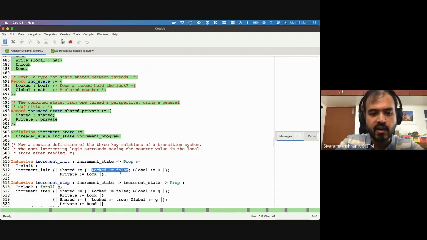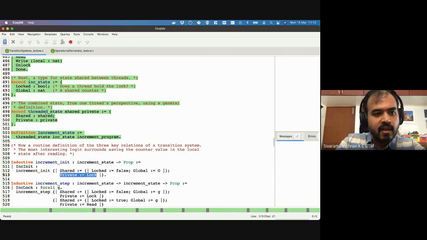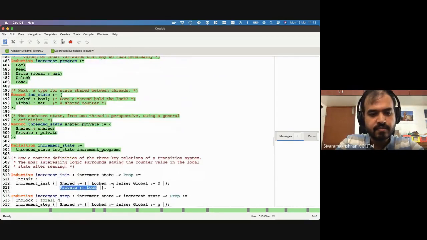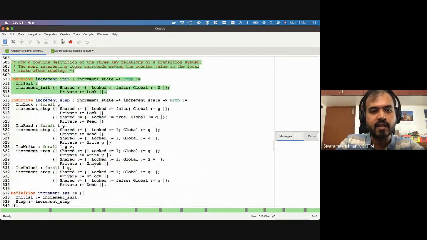The mutex is currently unlocked, and the global state is 0. This O is 0. Just read it as 0. And the private state, the thread local state, is locked. The way to read this is the thread is just before executing this lock. It is at the start position, right? So that's the initial state of one thread, right?